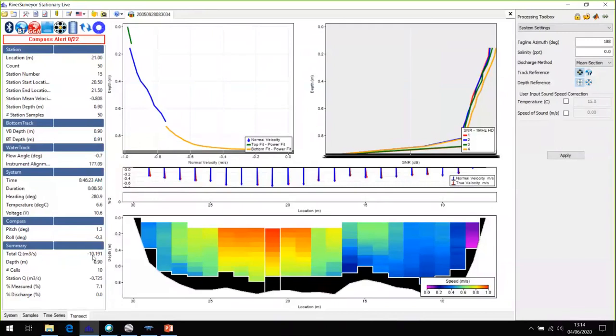Hey Rob, once you've got it there as well, if you just change the tagline azimuth at the top from 188 to something else, it won't change because you're using XYZ instead of ENU. We're not referencing the compass anymore, so changing the tagline azimuth makes no difference at all. Yeah. So yeah, just to go to prove.